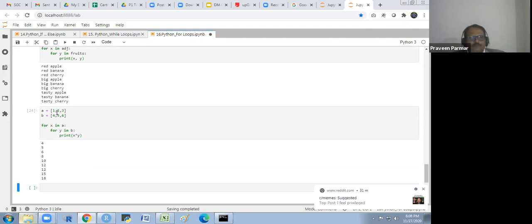It is 1 into 4, 4; 1 into 5, 5; 1 into 6, 6; then 2 into 4, 8; 2 into 5, 10; 2 into 6, 12; then 3 into 4, 12; 3 into 5, 15; and 3 into 6, 18.